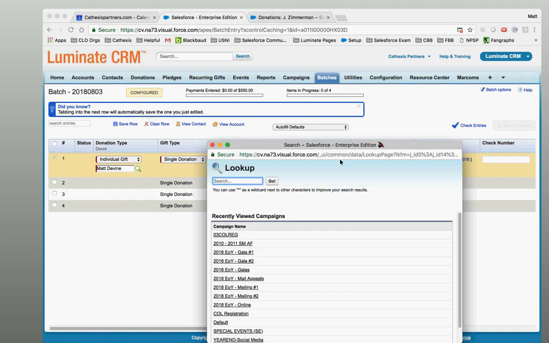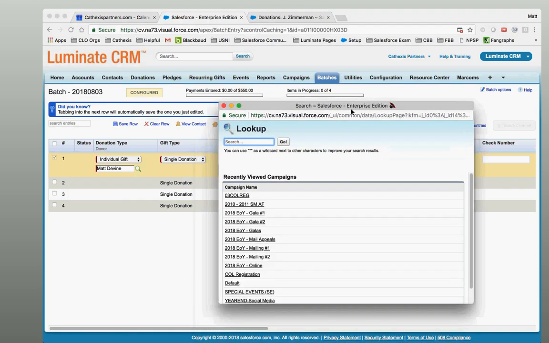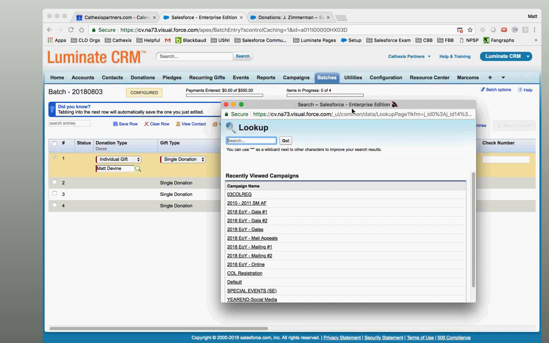Let's go ahead and find a campaign that we want to apply this to. Now, can you guys see the little pop-up window that just appeared? Yeah. Okay, perfect. And I'm going to go ahead and grab 2018 End of Year Online.